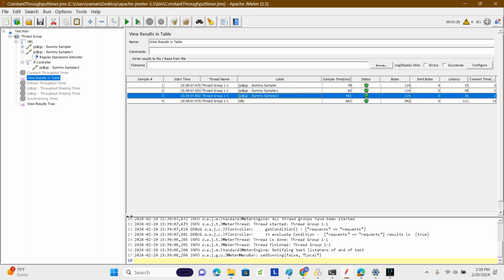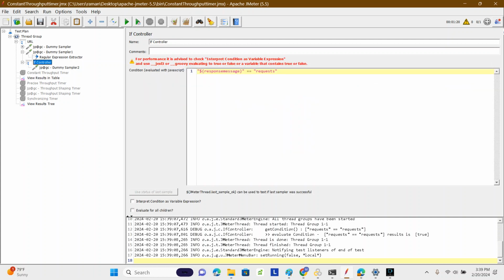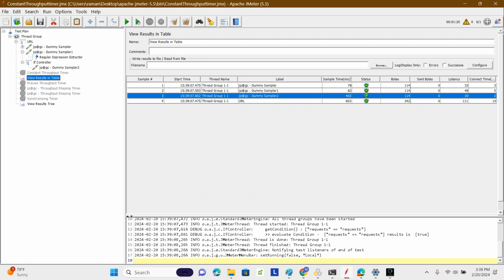Yeah, see, so always remove this option, guys, it is making it a variable expression. Now we do not have to use a variable expression, right? For string comparison you don't want to use this option. So if it is not working, try to remove this option and run it. Now it is saying request equal to request is true. That means it is going to sampler 2.